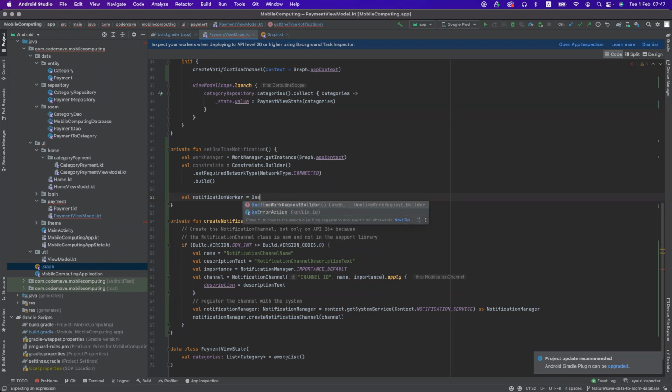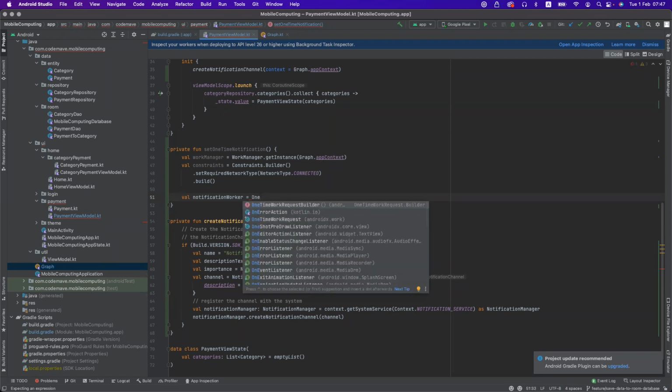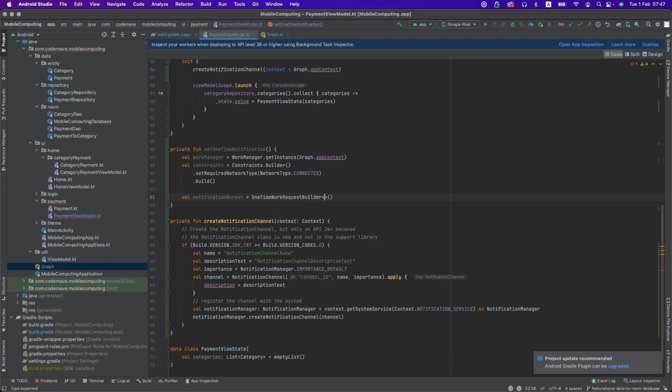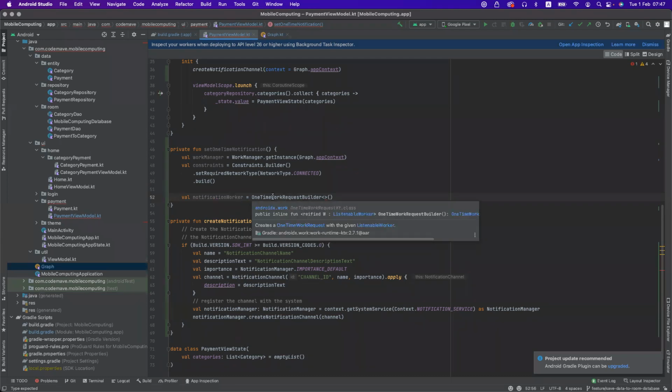To do this, I would be using the one-time work request builder. That is because technically I just want to do this one time. There are options to do multiple stuff, but for this example, I'm just going to be using the one-time request builder. You have to look at the work manager documentation to see how you can do a lot of other things.